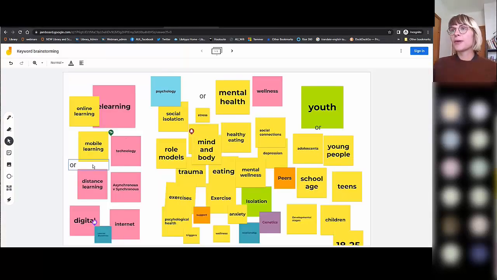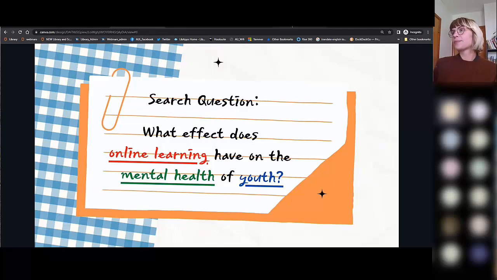So if we go back to our brainstorming that I see everyone still taking part in, great job. I really like it. It's a fun activity. So we would use AND to search between e-learning and mental health and youth. So I'm going to add one in here as well. And I'll show you a little demo of how we can use that a little bit later on as well.